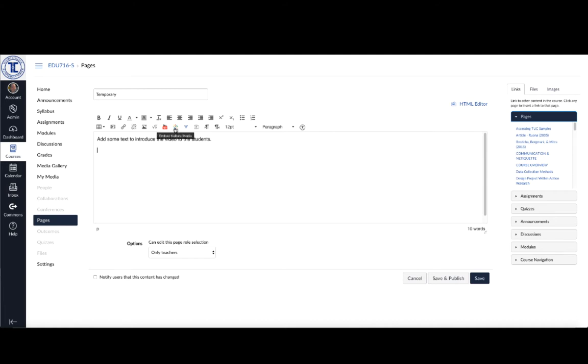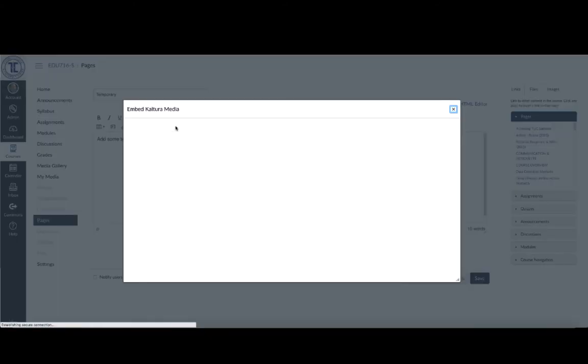And a little bit better than halfway over, you'll see that there's one that looks like a sun, and it's sort of yellow and blue and green and orange. If you scroll over it, it'll say Embed Kaltura Media. It's right after the YouTube one in your particular view. So if I click on that, it'll actually bring up Kaltura Media for me.